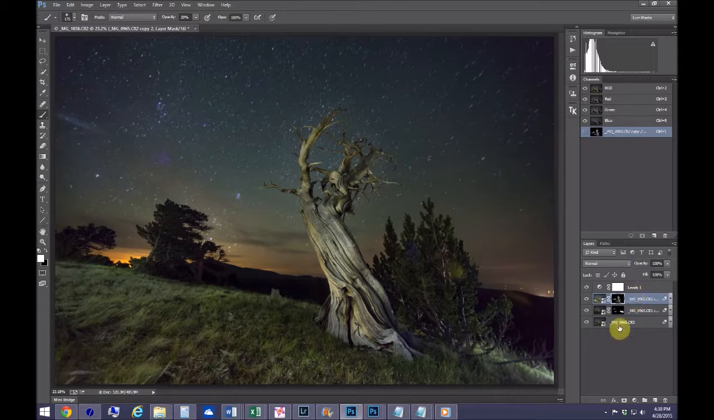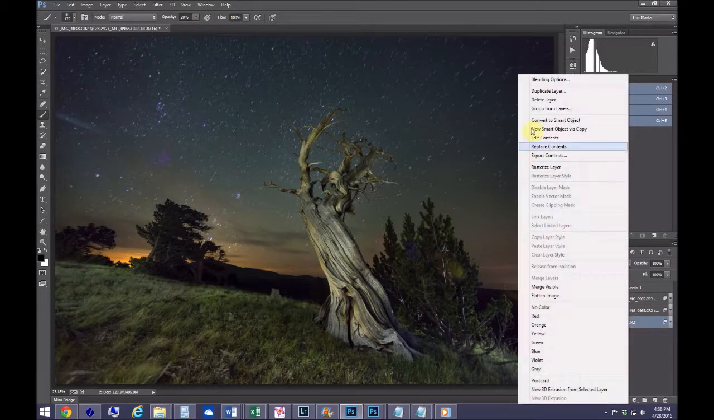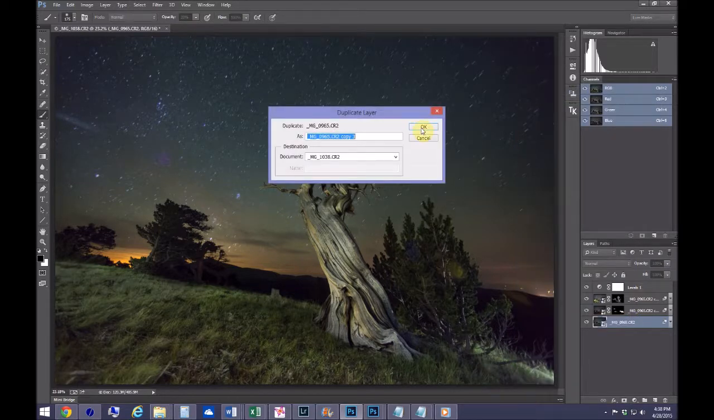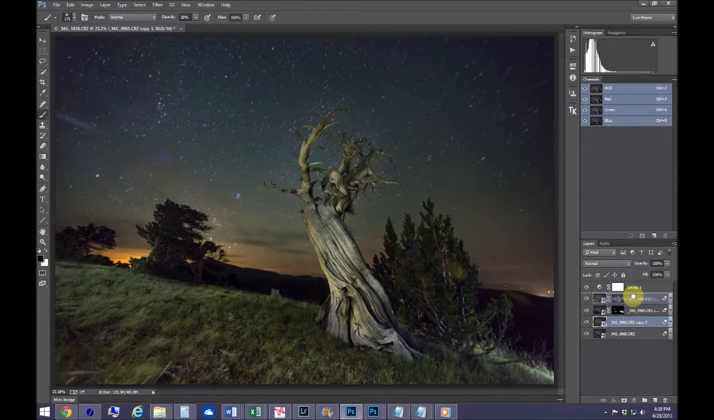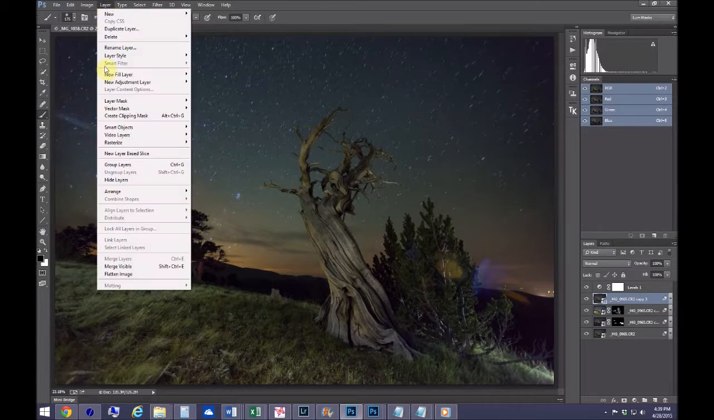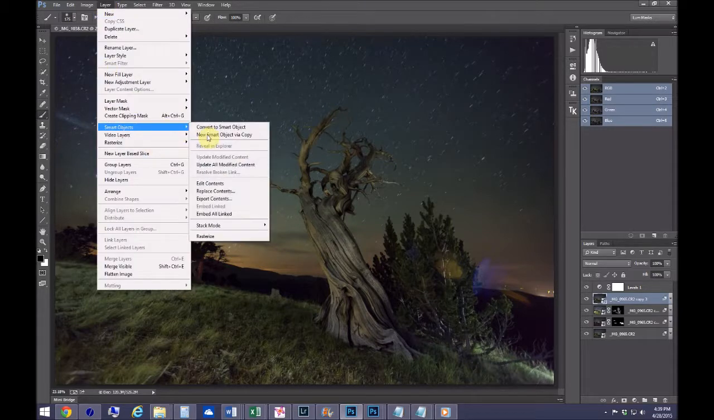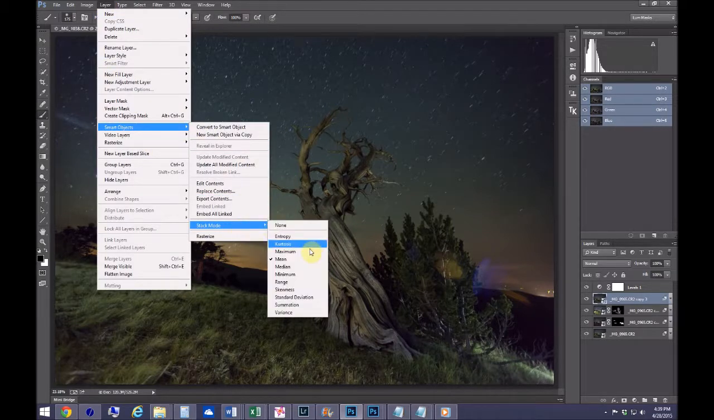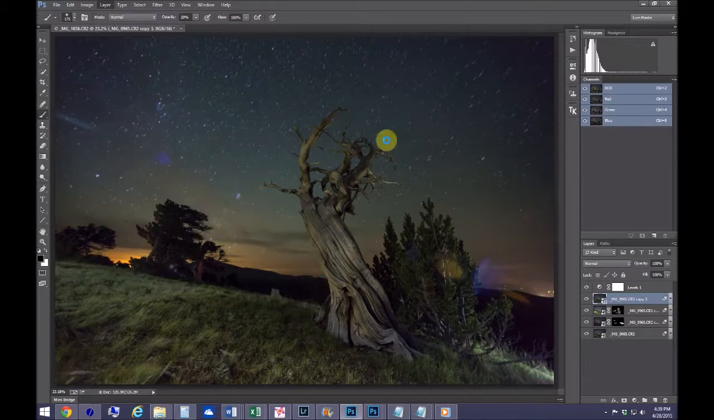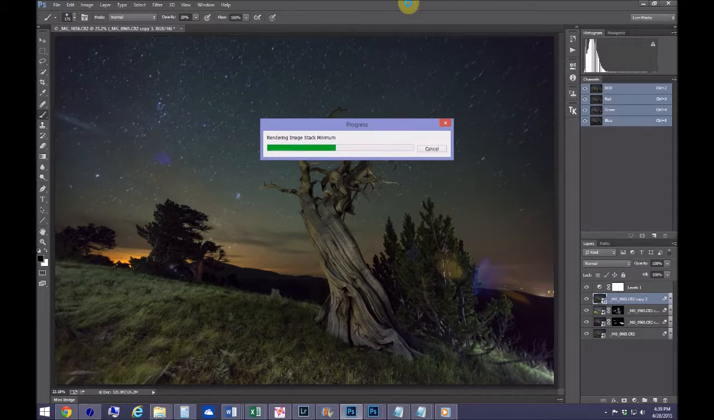And I can actually make a fourth layer, and I'll again go down to this bottom layer and duplicate it. And then once again, drag it to the top. And this time I'm going to use a fourth stacking mode by going to Layer, Smart Objects, Stack Mode. And this time instead of maximum, I'll use minimum. And as you can guess, minimum uses the darkest pixel from each of the images, so you're going to get a very dark image.